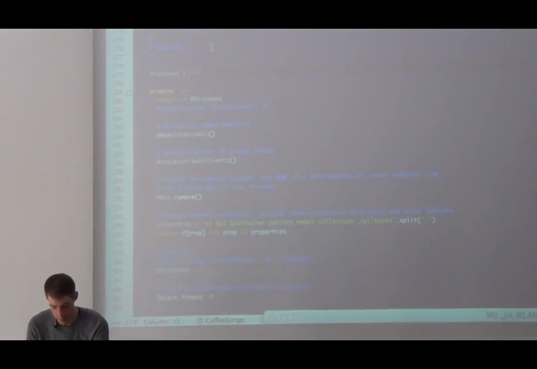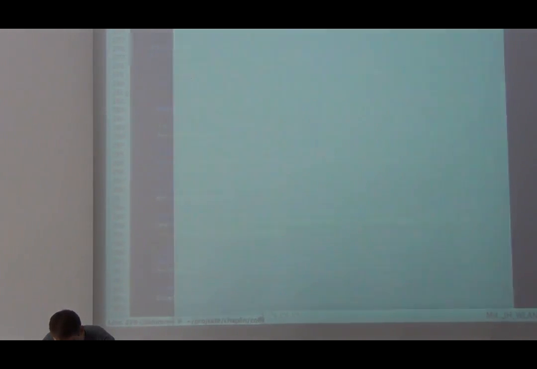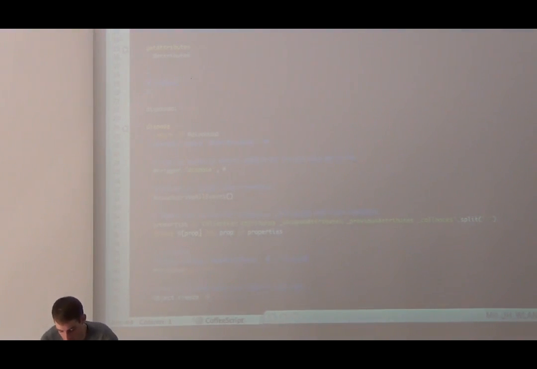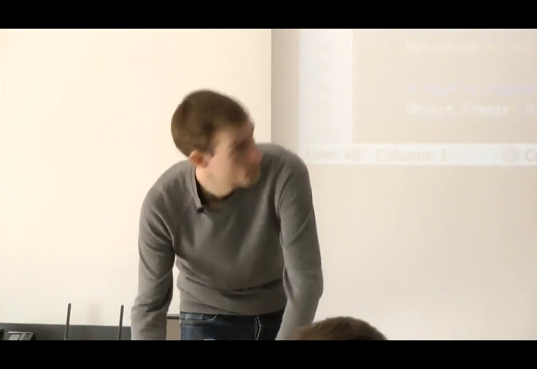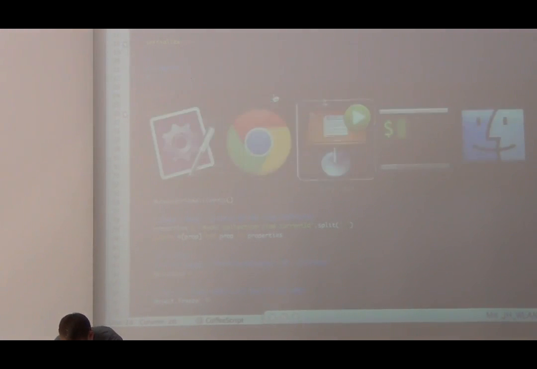So yeah, this is an example of what we have done in Chaplin, and the model also has the corresponding dispose method. It looks basically the same. And of course, controllers may also be disposed. So yeah, this is the whole destructor stuff we have built.